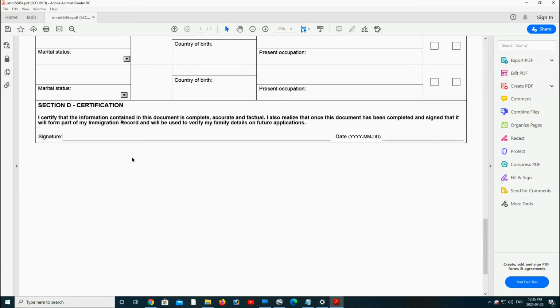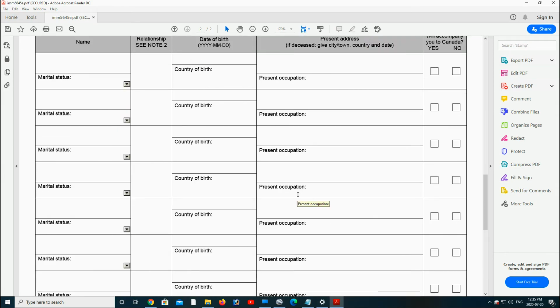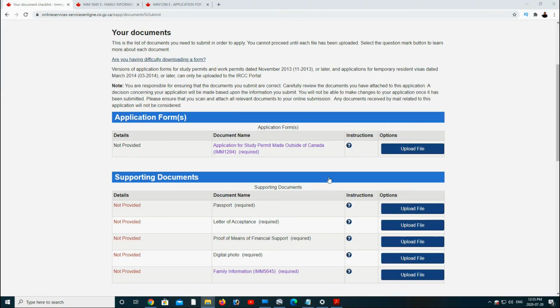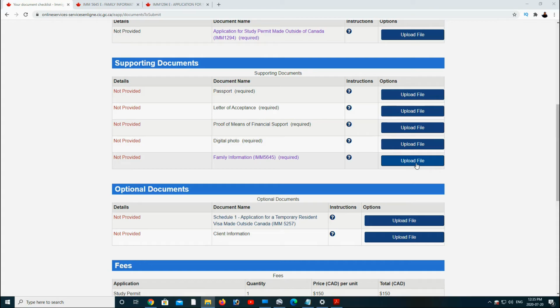And finally, in this form, you need to print it out and sign here. You cannot write here. Look, I'm typing, but nothing happens. So you need to print out this form after filling it up, sign by your hand and provide the date. Then you need to scan this document, and finally upload it here. So it's very easy. And you already have a passport.